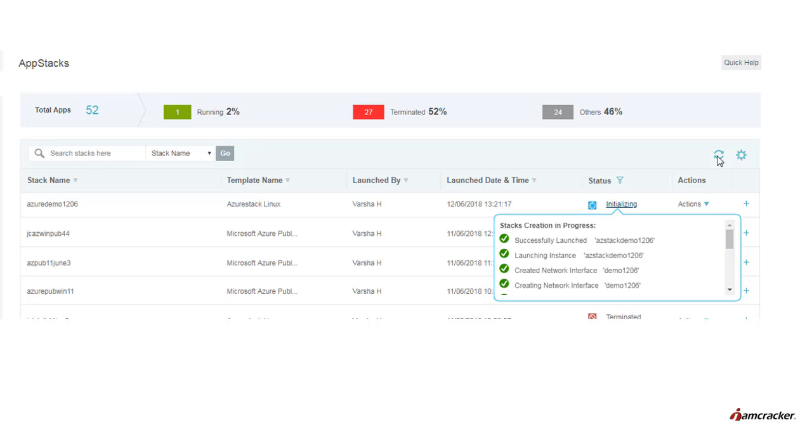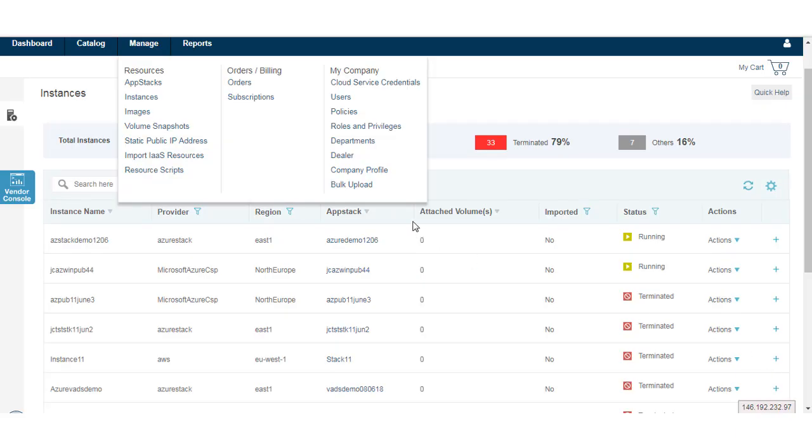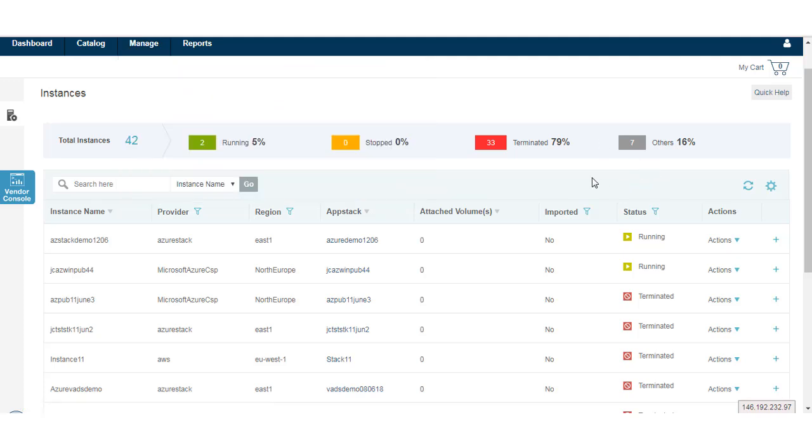Once the stack goes to running state, the lifecycle activities for the VM can be performed from the Instances page. To navigate to Instances page, go to Manage and click on Instances. On the Instances page, user can view the vendor name, name of the VM, tag details if provided, and the status of the VM. Click on Actions drop-down against the VM to perform lifecycle activities.